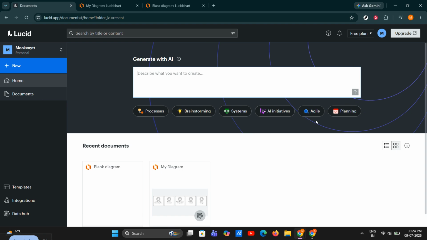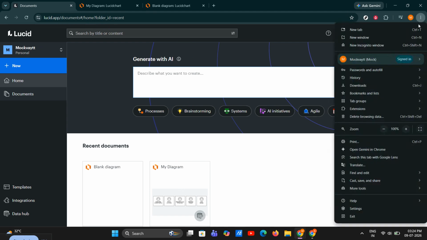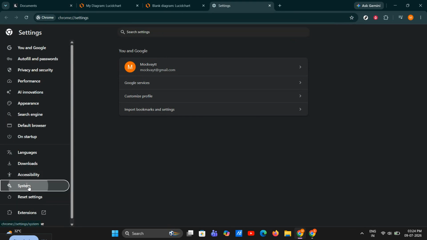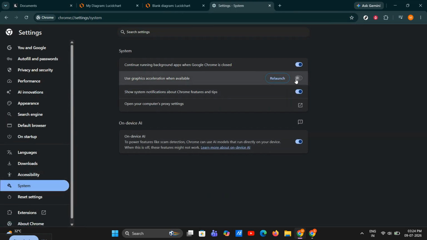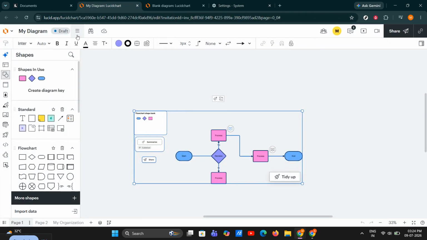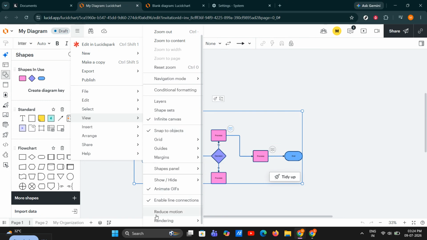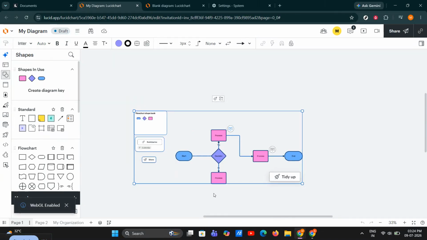Lucidchart can rely on your browser's graphics rendering, and if that system is buggy or unsupported, it can trigger script errors. If you're using Chrome, go to Settings, then System, and look for the option that says Use Graphics Acceleration when available. Toggle it off if it's currently on, or on if it's currently off, depending on what you need to test. Then, inside Lucidchart, go to View, then Navigation Settings, and look for the WebGL option. Try turning WebGL off or on, again depending on its current state. After changing either of these settings, restart your browser so the changes fully apply. This step is especially useful if the error started after a browser update or a graphics-related change on your computer.